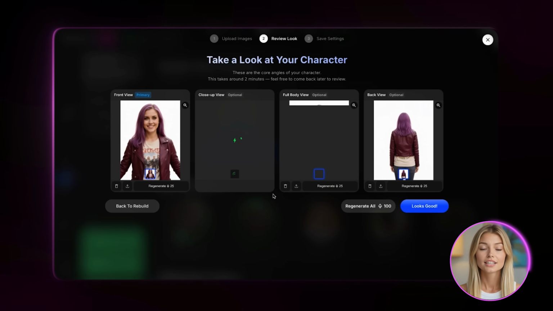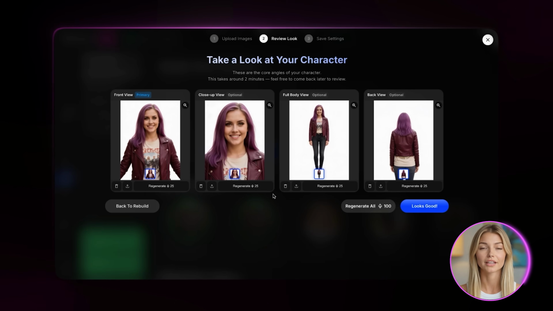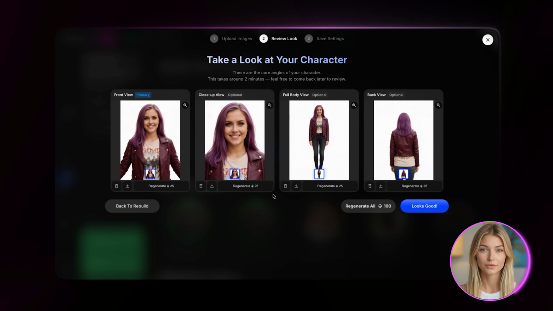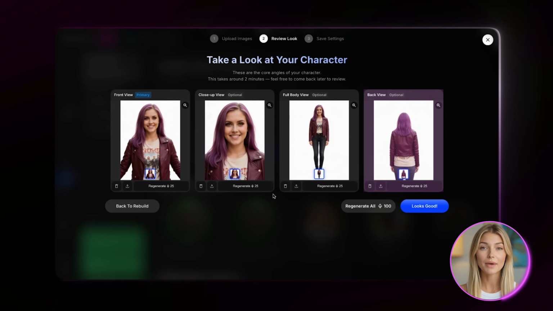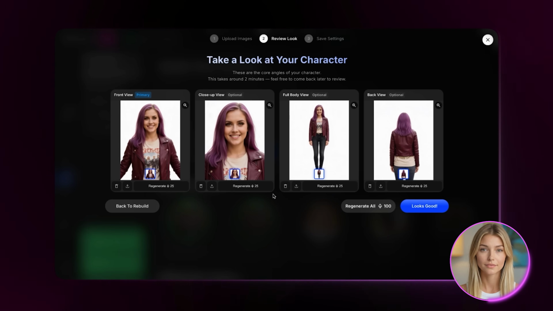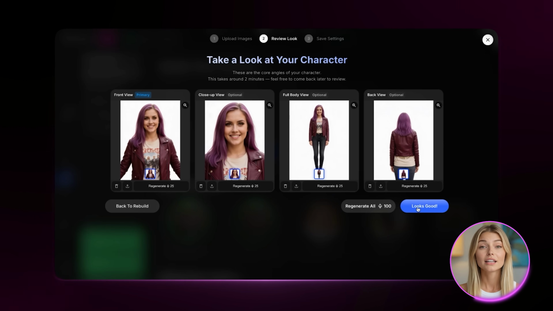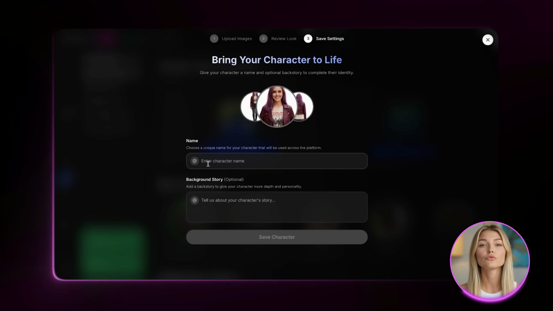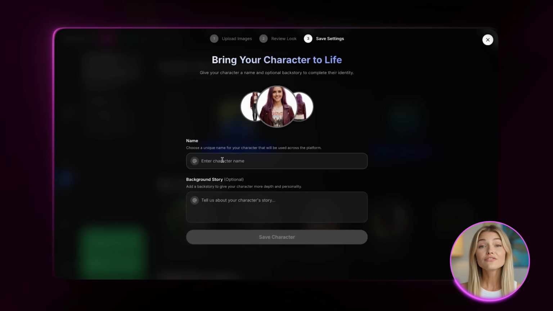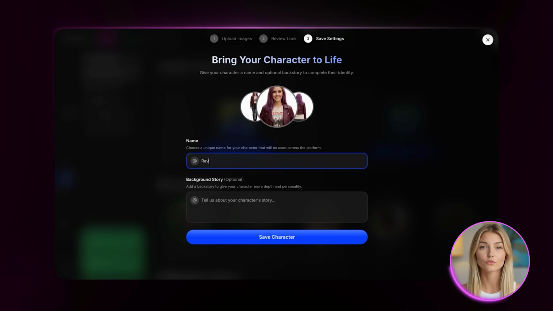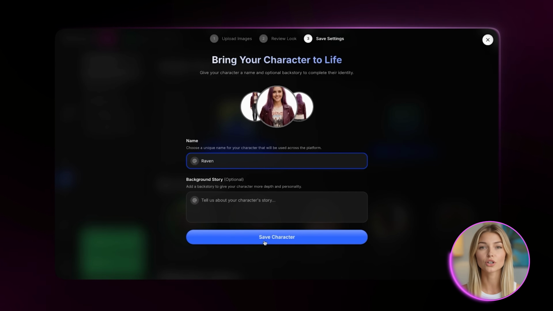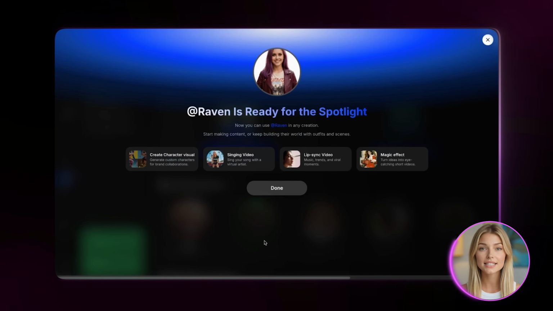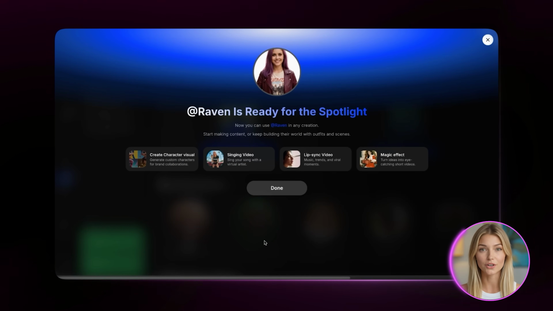Once it finishes, you'll see 4 preview images showing the front view, close-up view, full body view, and back view that the model generated. If you're happy with how these look, click Looks Good. If not, you can regenerate any of them. Give your character a name. I'm calling mine Raven. Once you confirm, your character is ready. When we generate scenes later, Raven will look identical every single time. Making consistent characters has always been a problem with AI, but OpenArt solves that problem completely.